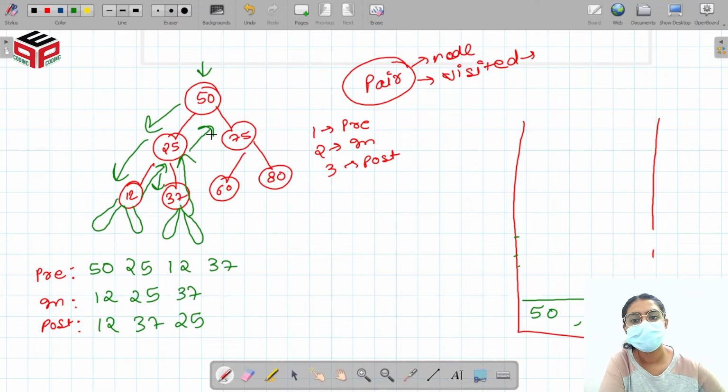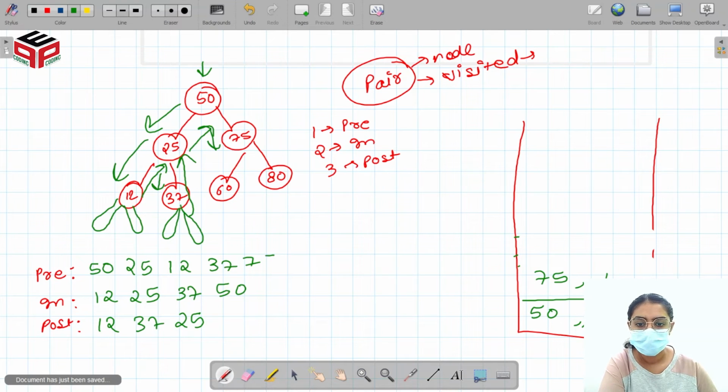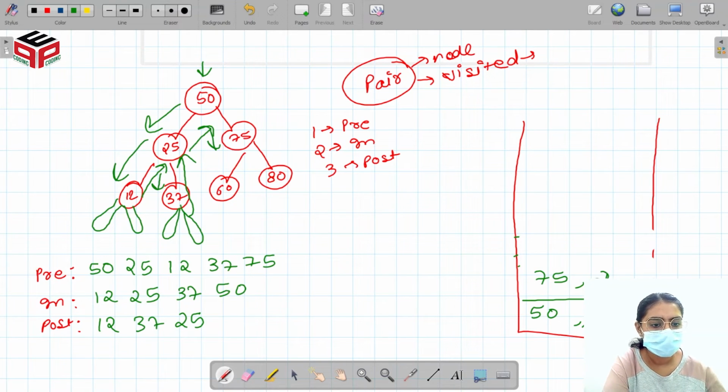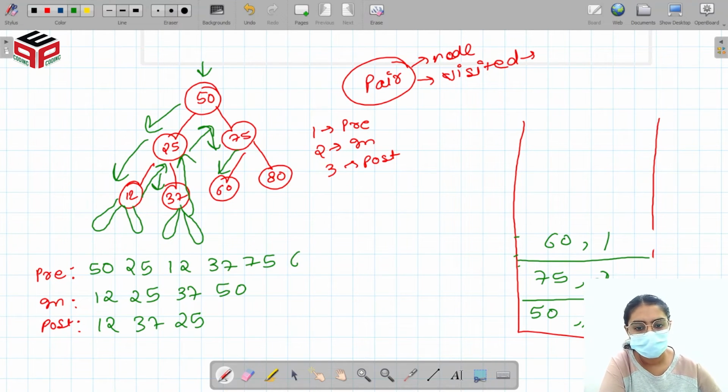Now 50 is being visited the second time. We'll add it to in, and we'll increment its counter to 3. Now we'll look to its right. There exists a value which is being visited for the first time, so we'll add it to the pre, 75, and we'll increment its counter to 2. Now we'll look to its left. There exists a value. We add it to our stack, visited 1 time, add to the pre, and increment the counter to 2.